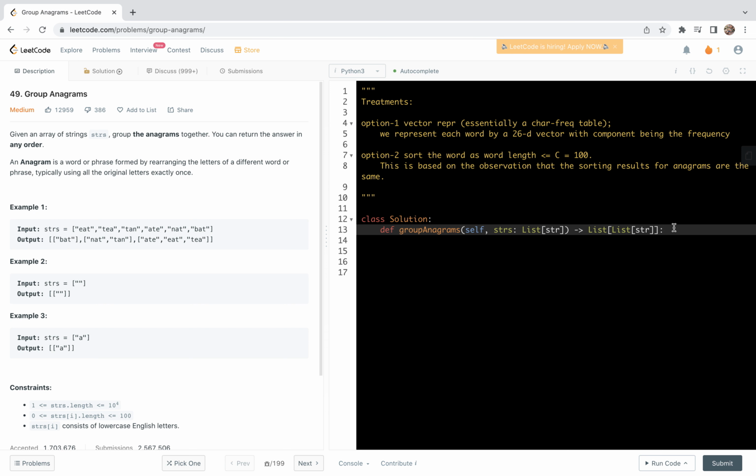Let's have a look at problem 49, group anagrams. So this is today's daily challenge problem. In this video, we're going to share two treatments. First, in option 1, we're going to use a vector representation to do this problem. The second option is to sort each of the words. Here we can do sort without essentially increasing the time complexity, due to the second constraint.